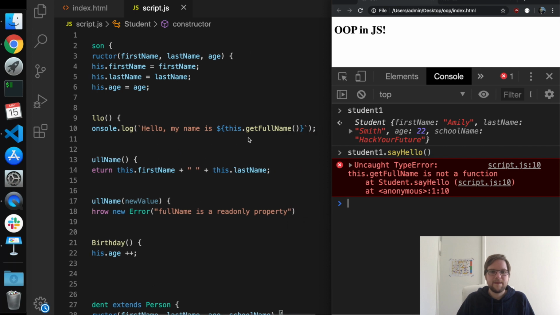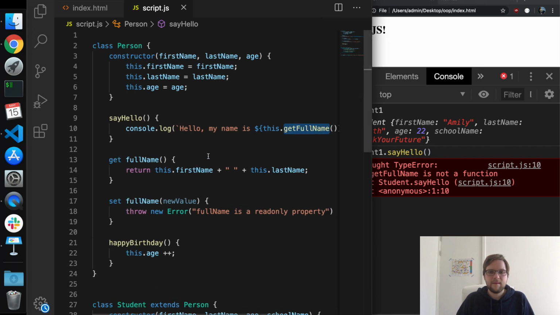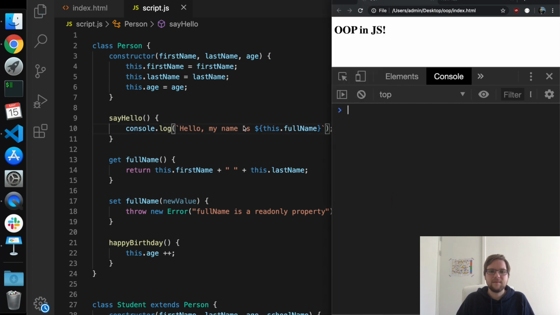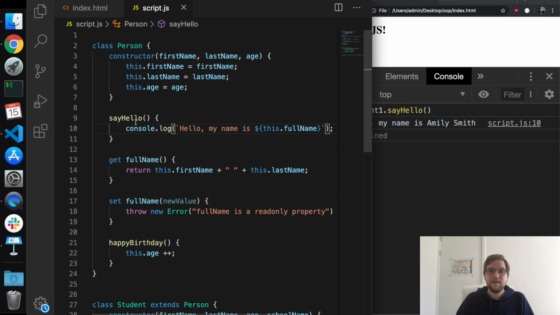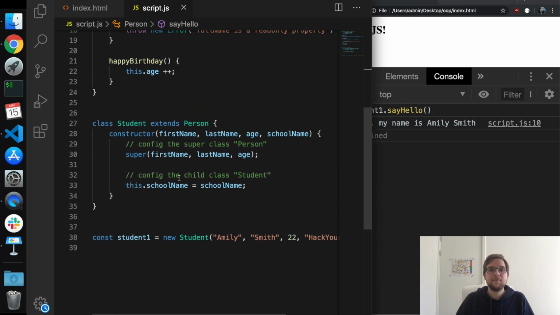Say hello, yeah. Just need to make a small change here. There we go. It was a small bug, so the sayHello will call the full name getter. So now when it says student1.sayHello, we have the method over here. So we get a lot of things for free.